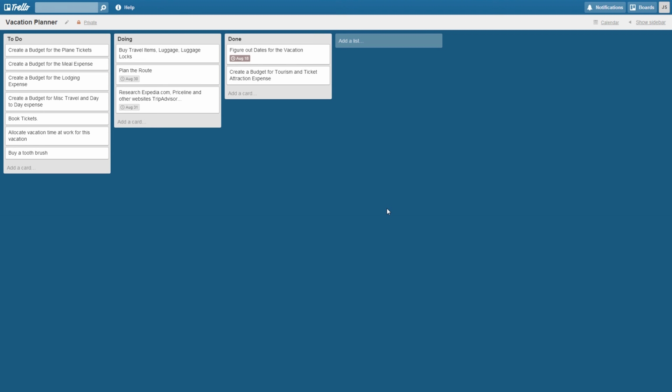Hi, I want to go through how to enable the calendar feature on Trello. So by default, in the whiteboard view, you actually don't have the calendar functionality. Here I've already enabled it, so you see the calendar button.